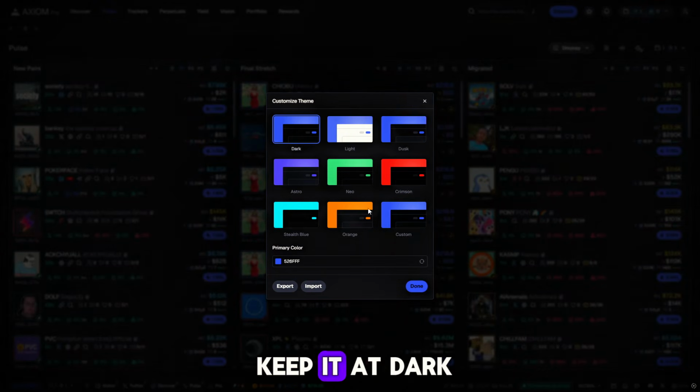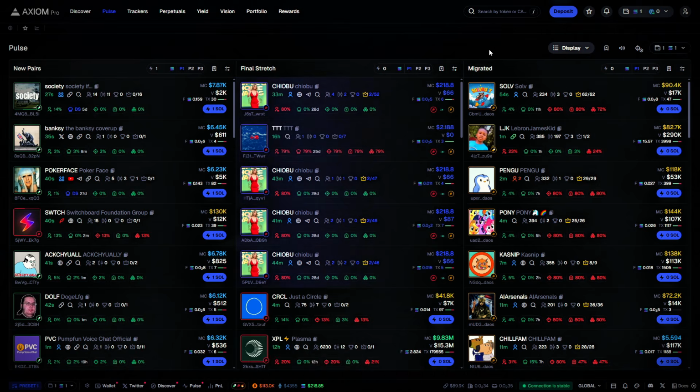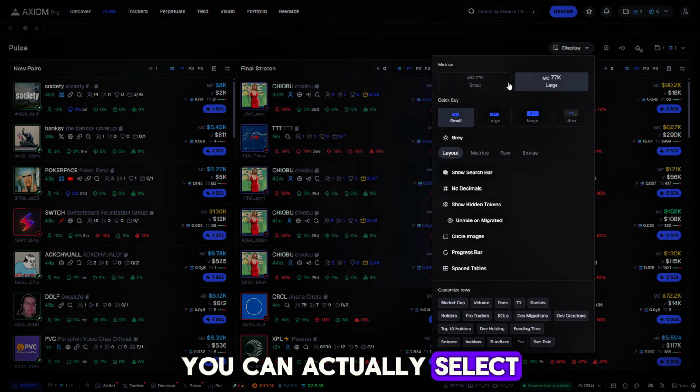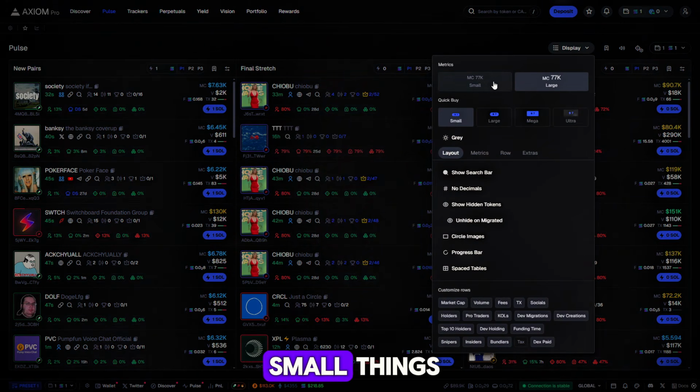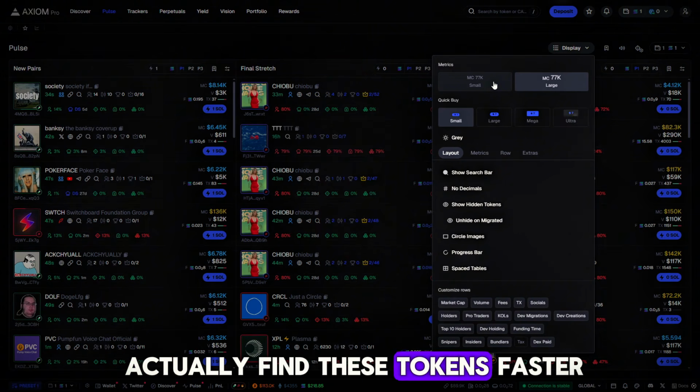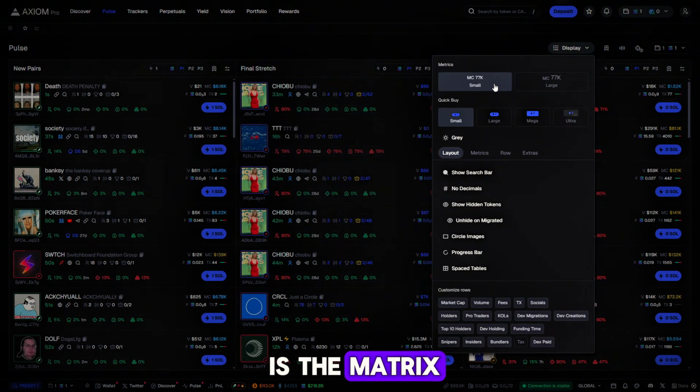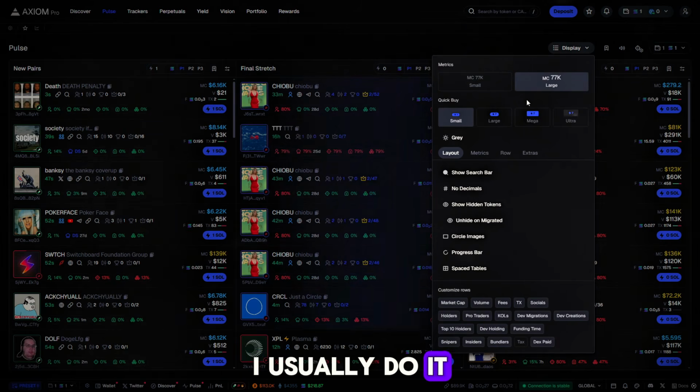I usually like to keep it dark, so let's keep it that way. Next up, display. Right here, you can select all the sizes and all the different small things that will help you find these tokens faster. The first one is the metrics. You can make it smaller or bigger. I usually do it bigger.